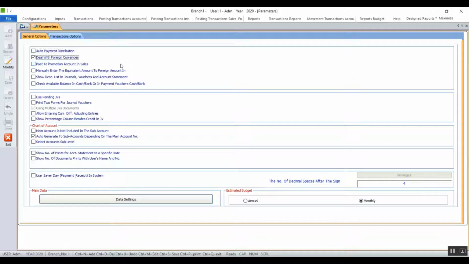We'll move on to the next variable, which is deal with foreign currencies. This one is pretty obvious. It's used to be able to deal with more than one currency in the system, and if you activate it, you will have the option to code and use more than one currency, and even code more than one currency for the same account. But if you unselect it, then you will be using just one currency, which will be a local currency in the system.